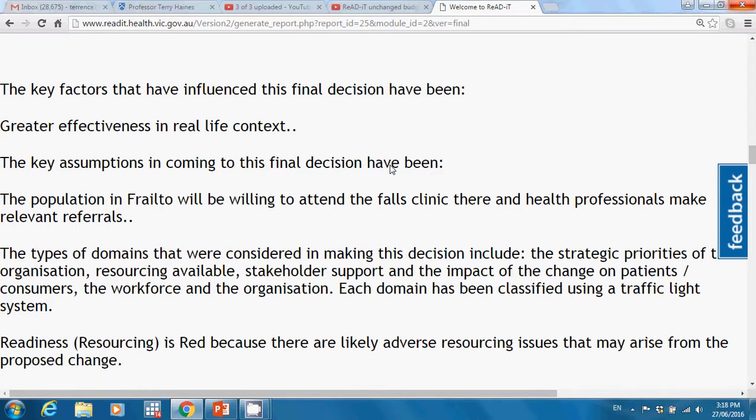Then we have a series of questions that we're asked to answer, asking people to describe what the most influential decisions were, what their key assumptions were, and the sorts of domains that were considered in coming to this decision. You'll notice that some of the formatting isn't quite right. We've got two full stops, I should say, at the end of some of these sentences. This is why we have the Microsoft Word format download.